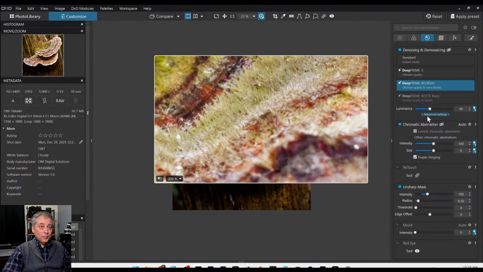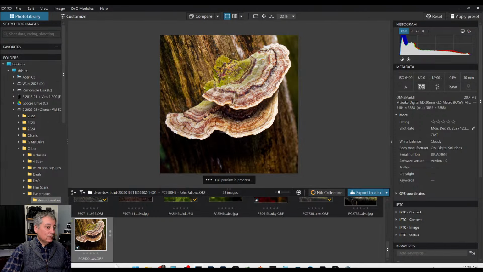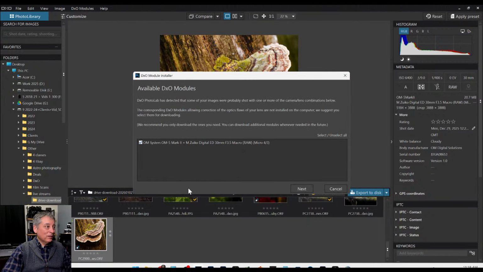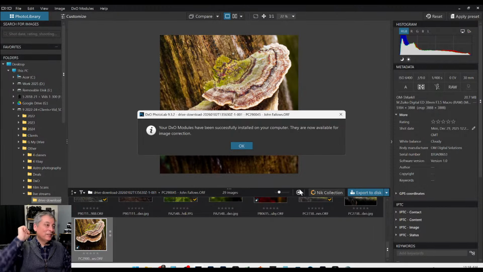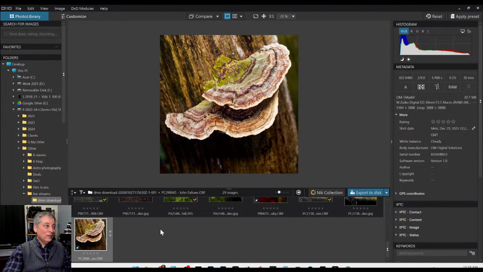Interesting. I don't see the optics module. Did I not load the optics module? Oh, sorry. Let me download this optics module. I was like, why is it? It should be sharper because this is a 30 macro. All right, let me install the optics module. Without the optics module, you lose a lot of sharpness. All right, there we go.